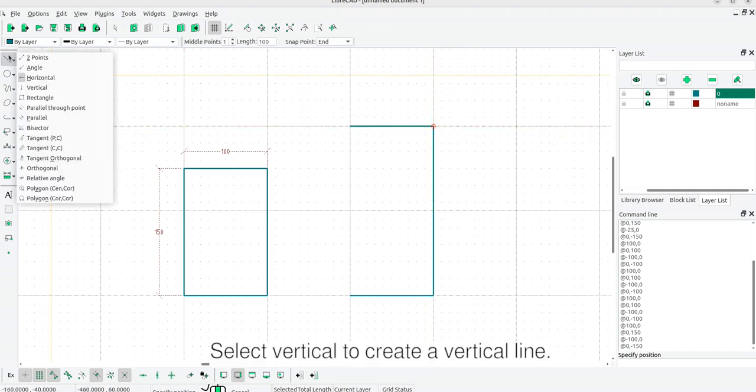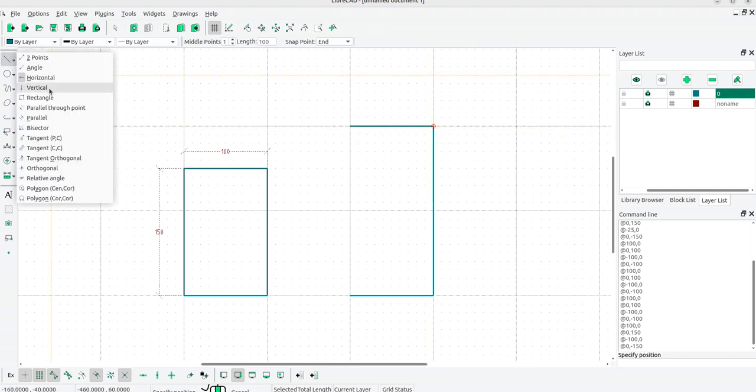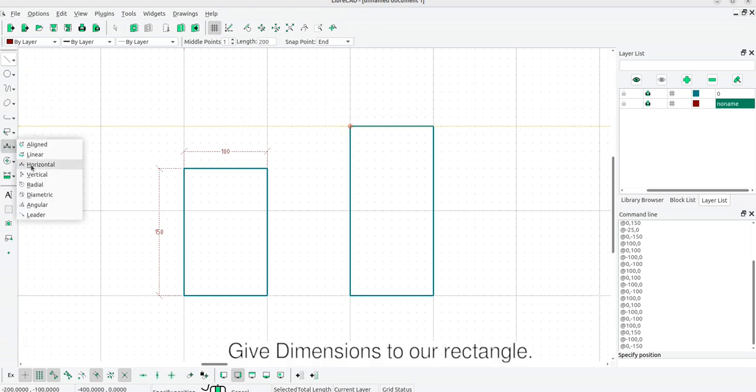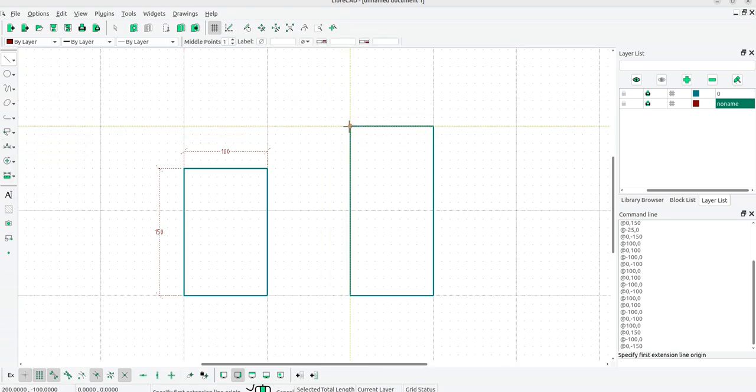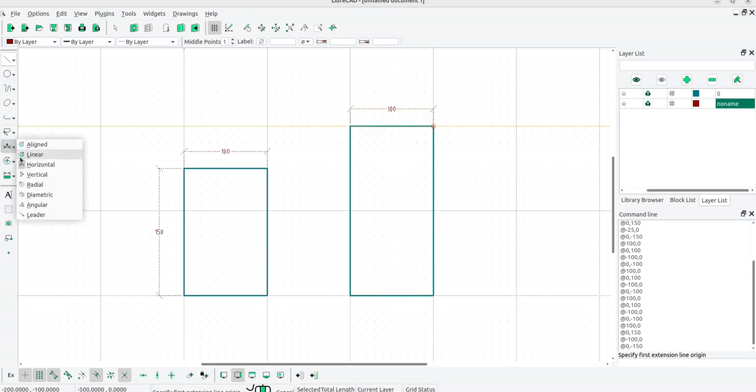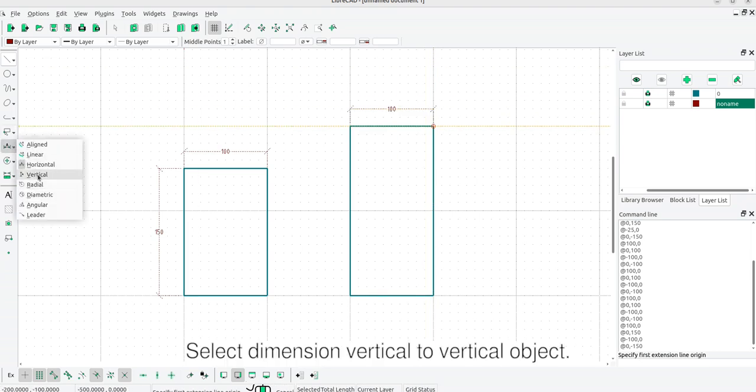Select Vertical to create a vertical line. Insert length 200. Select Snap Point, End. Give dimensions to our rectangle. Select Dimension Horizontal to Horizontal Object. Select Dimension Vertical to Vertical Object.